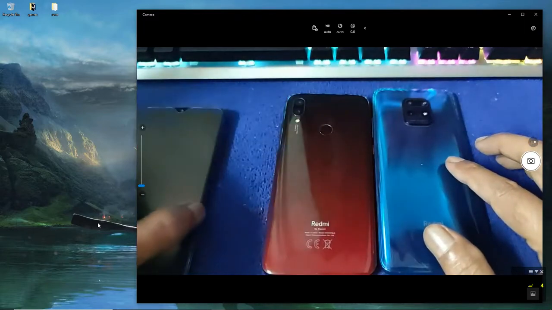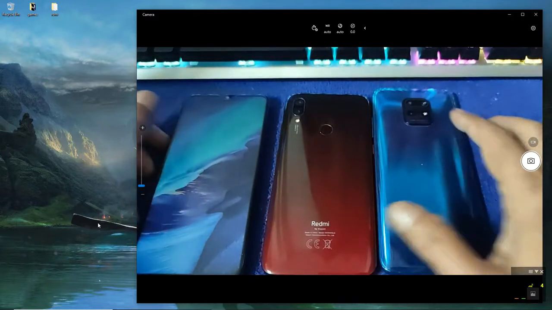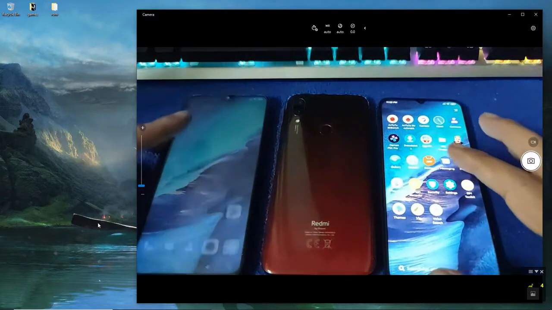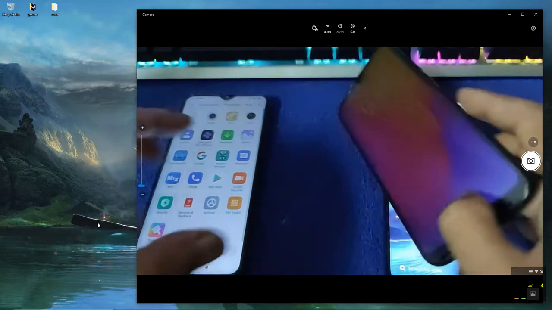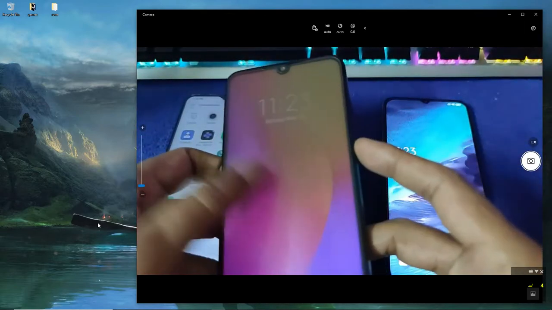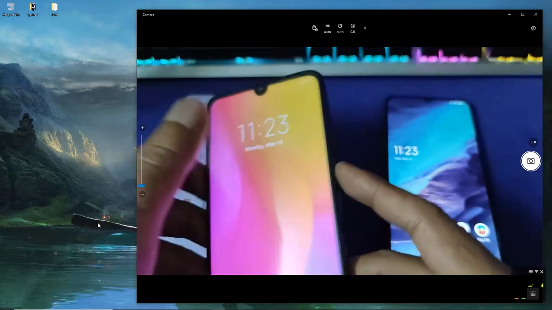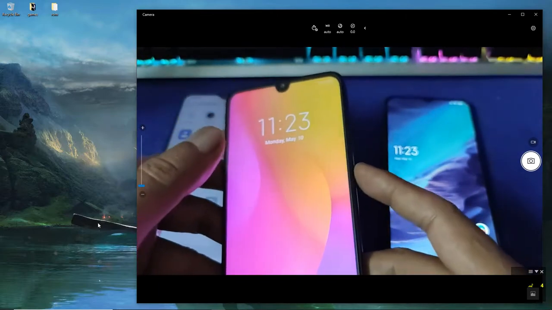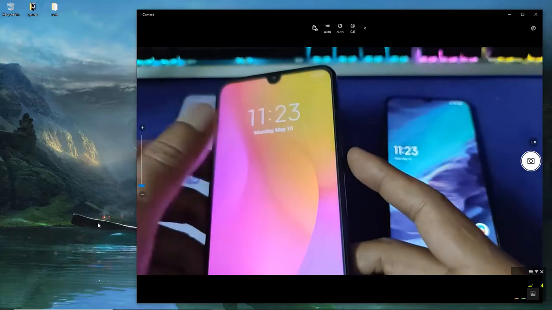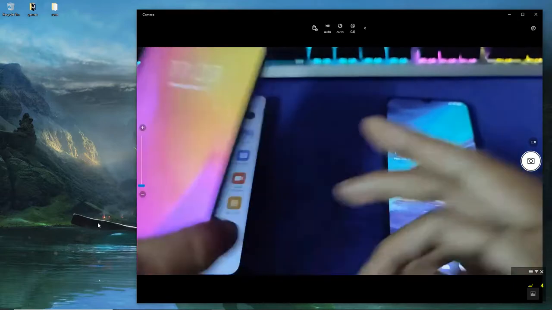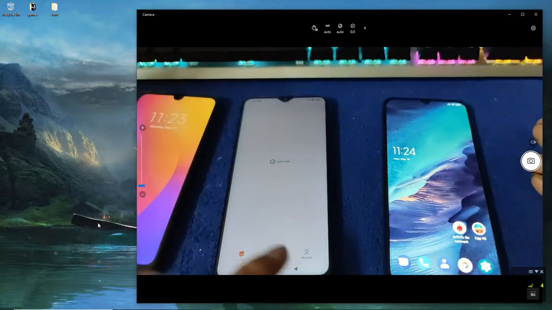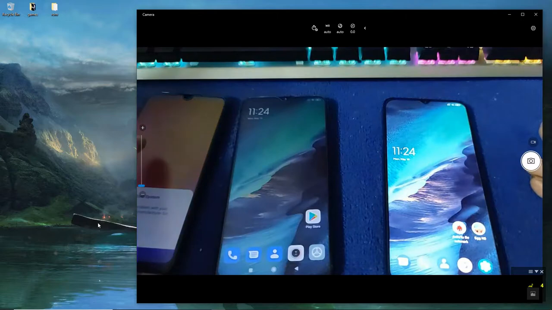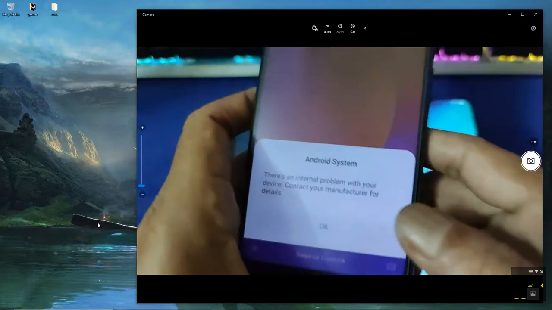Okay, hope you can see my Redmi 7 already has a problem. See, after this we flash the stock ROM on the Redmi 7, Onclite. See? Error.